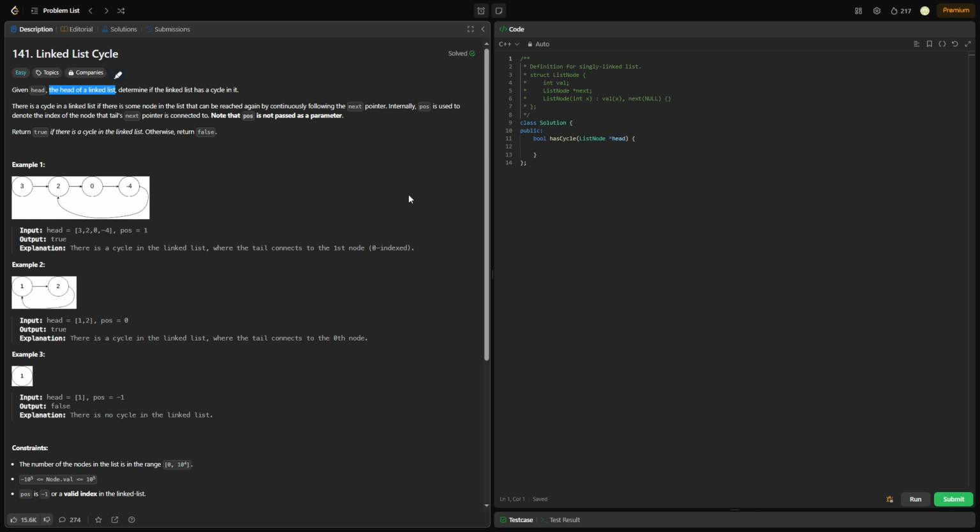What up everyone, this is LeetCode 141, Linked List Cycle. So we're given the head of a linked list and we have to determine if the linked list has a cycle in it. There's a cycle in a linked list if there's some node in the list that can be reached again by continuously following the next pointer. So, right, at this 3, go to this 2, go to this 0, go to this -4, and then we go back to this 2, and continually go back to this 2 because there's a cycle in the linked list.